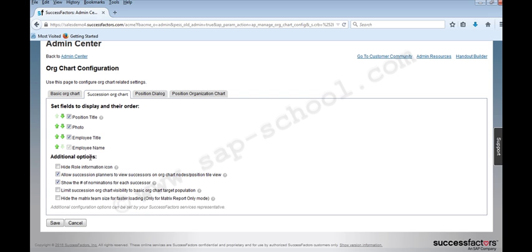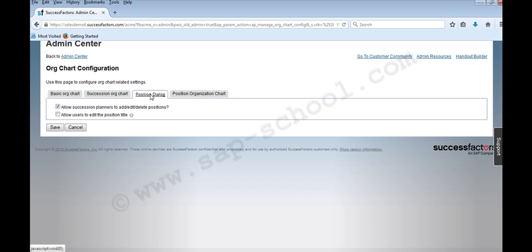Similarly, we have additional options, like if you want to hide the role information, if I want to allow the succession planners to view the successors on the org chart nodes, do I want to show the number of nominations for each successor. Similarly, we have the options for the position dialog. So if I go to the position dialog here, I have the option of allowing the succession planners to add, edit or delete the positions. So if I want to allow them, I have to choose this checkbox. If I don't want, I can simply uncheck it.